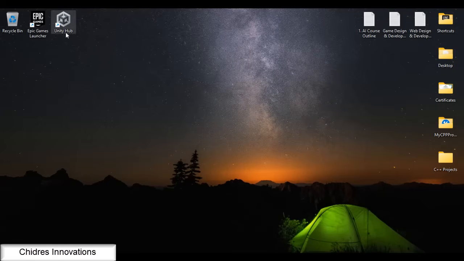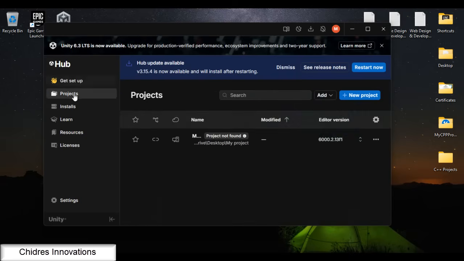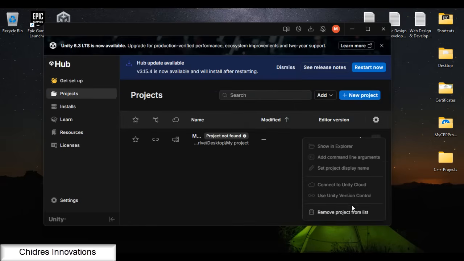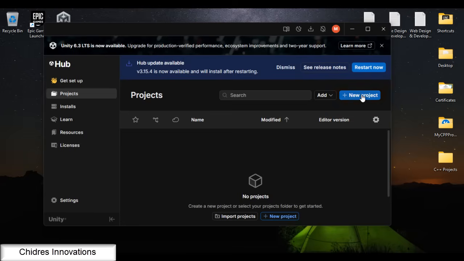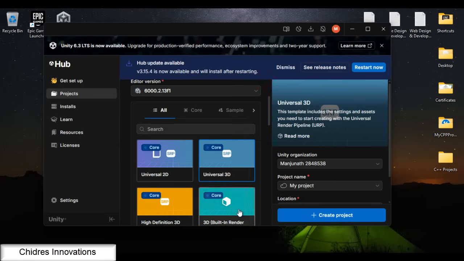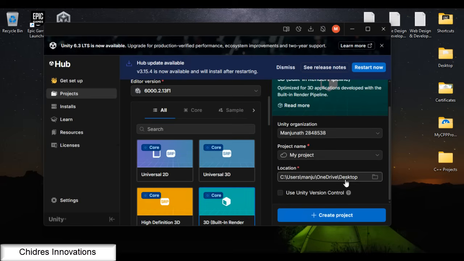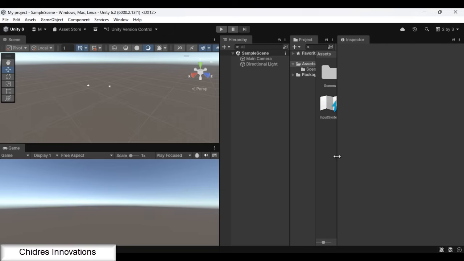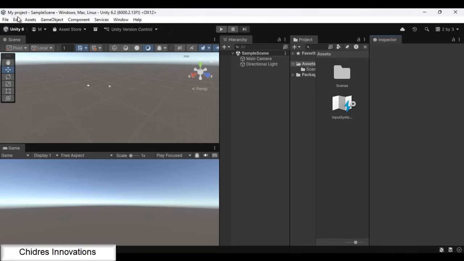As usual, I double click on Unity Hub. I go to projects. I remove the previous project. I click on new project. Then I select 3D built-in render pipeline, my project at desktop I am creating. You can see our my project is open.